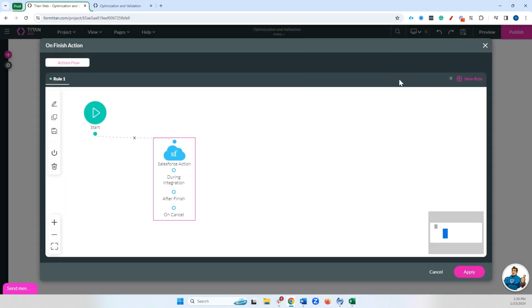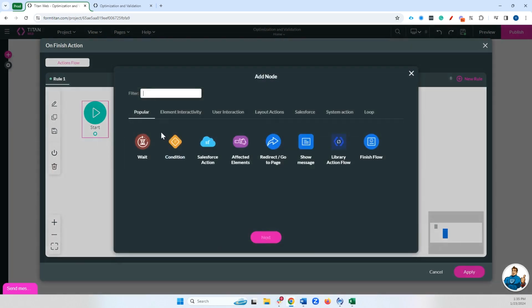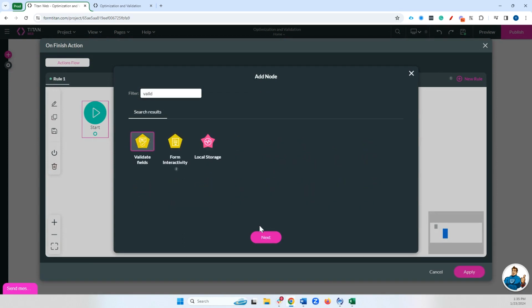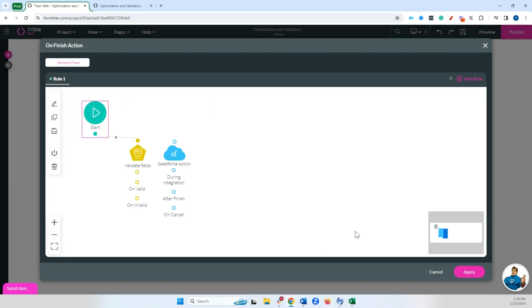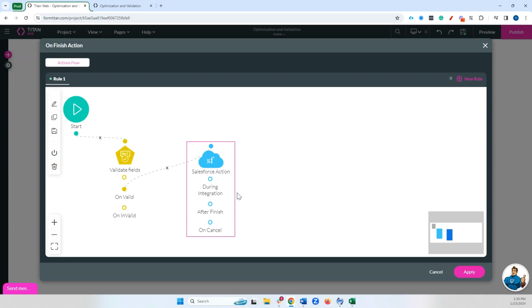And in that case, it would be best to put a validation node before, and we can do this on the current strip on our page, a specific field or a group of fields. I'm going to do it on my entire page. But this will help to make sure that nothing gets created unless I am completely done and all of my data is filled in.